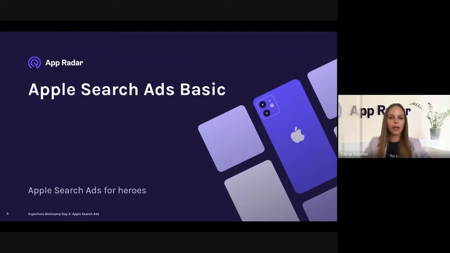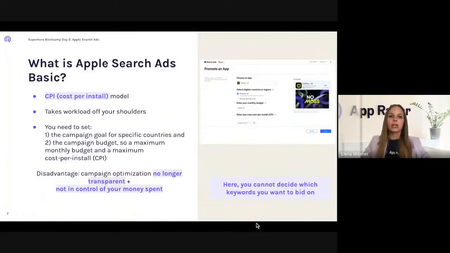Let's get started with Apple Search Ads Basic. First of all, it's important to say that everything you need to provide here is the campaign goal for your specific countries and the campaign budget. So you set a maximum monthly budget that you're willing to spend and the maximum cost per install. So how much money are you actually willing to spend per install that your app receives?